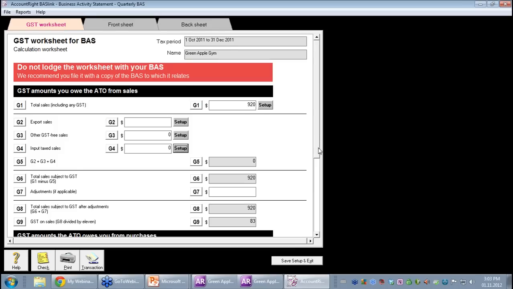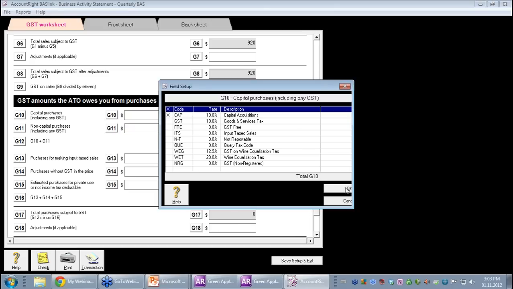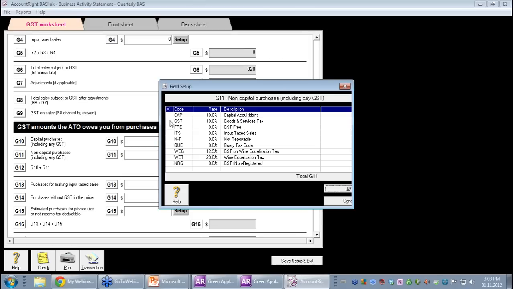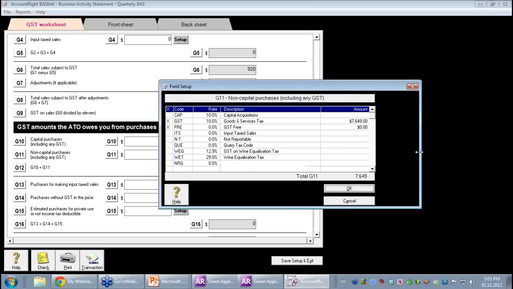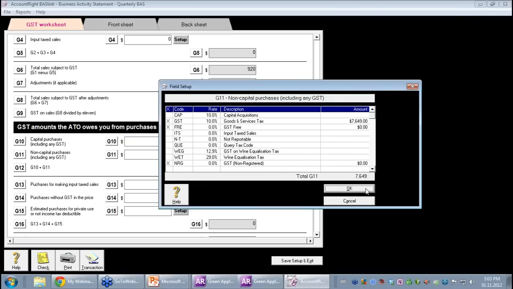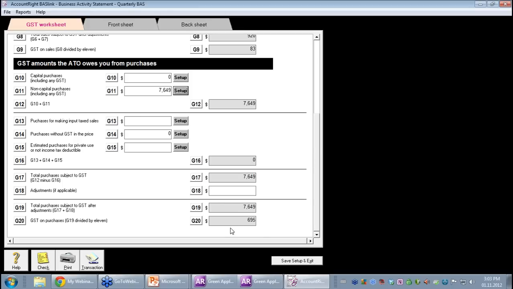So going through that, let's pop down a bit so you have a bit more information. I'll click on this one, setup, and that will be CAP, but I've got no CAP there. And for non-capital, I'm going to click setup, GST, FRE. Okay, that window's just a bit too small there, and NRG. And I'm going to click OK there, and that's sensational. And I'm going to see how that information has flowed down through the report.